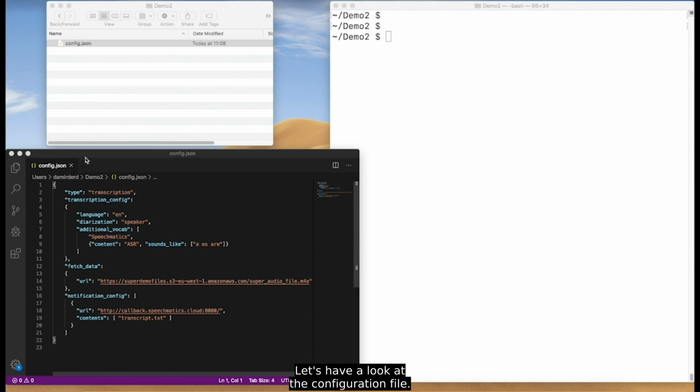Let's have a look at the configuration file. First of all, you'll notice that the top part of the configuration is exactly the same as it was before, which is perfectly fine. But there's two bits of additional data. First of all, we have the fetch data. This contains the URL to an S3 location that has my file.